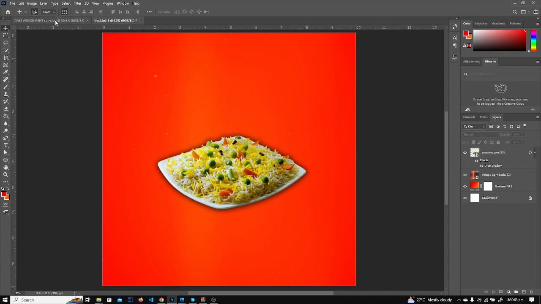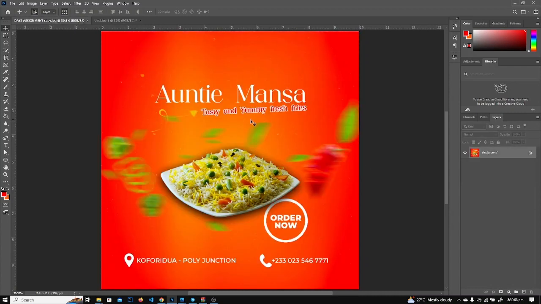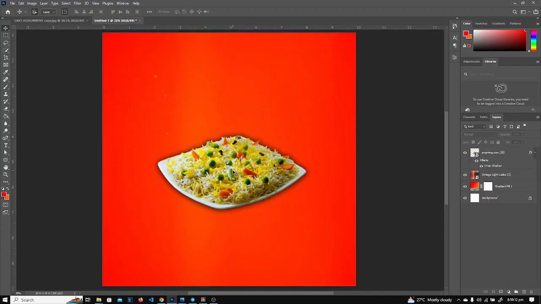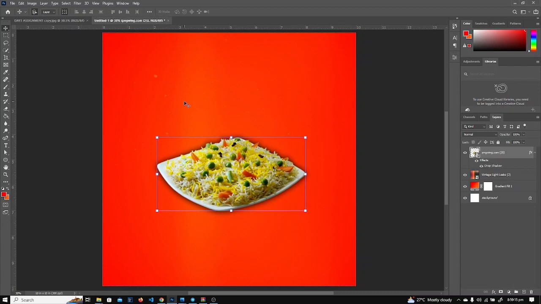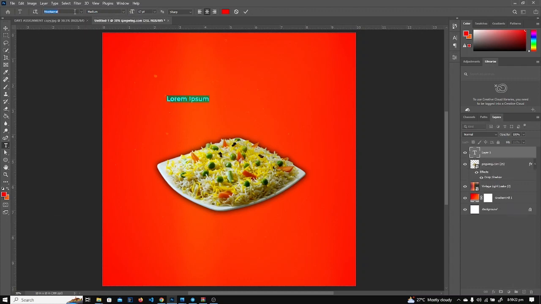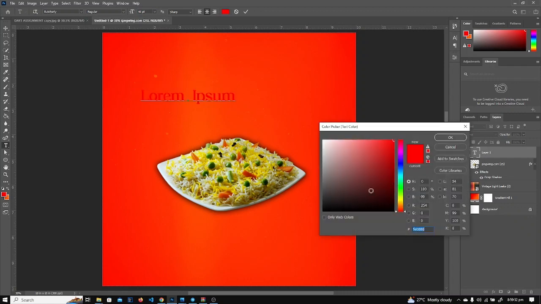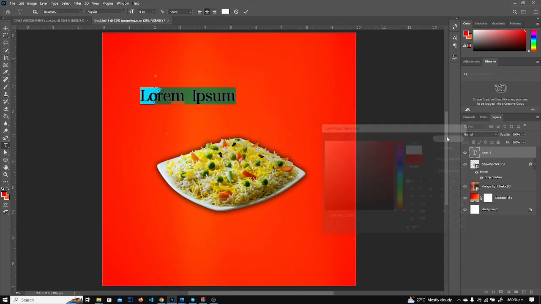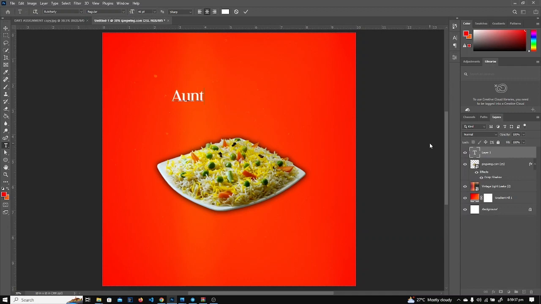All right, so what we are going to do next is we are going to bring in the text, Mansa. Just a minute. I'm going to use my text tool, and I use a font called Bachelor. So I've made it available. I increase the font, and I set my color to white, and I type Mansa.